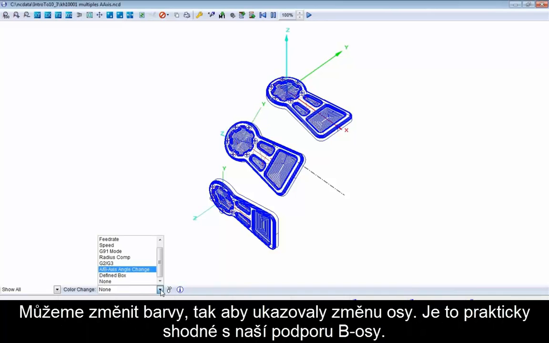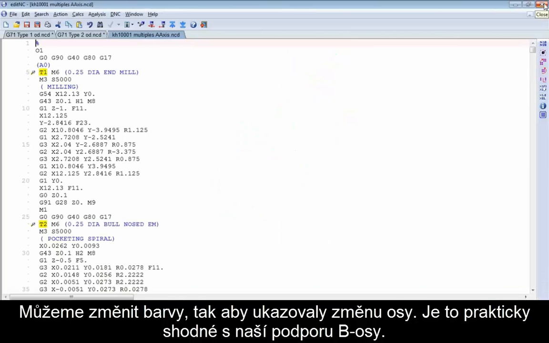We can change the colors to represent axis changes, and it's pretty much like our B-axis support, with the exception that quite obviously it refers to the A-axis.